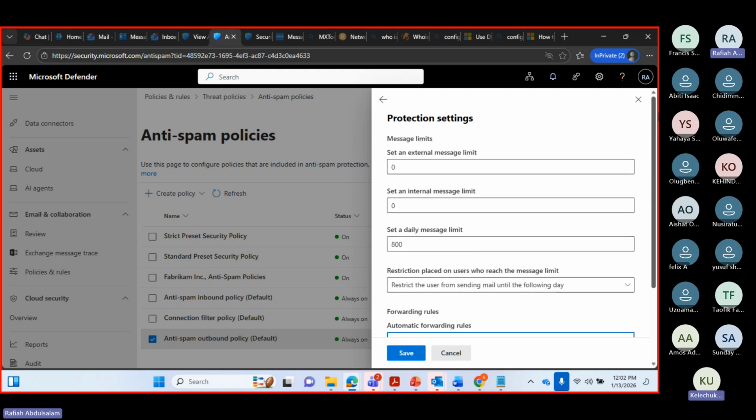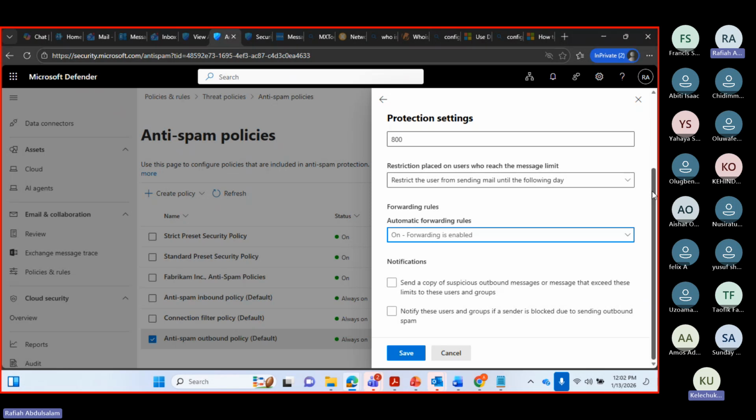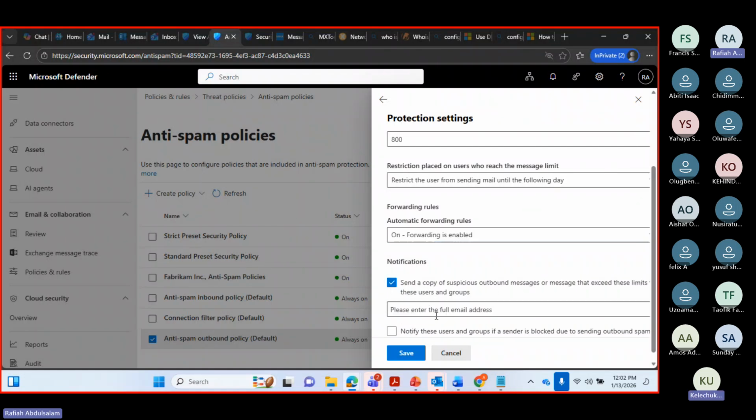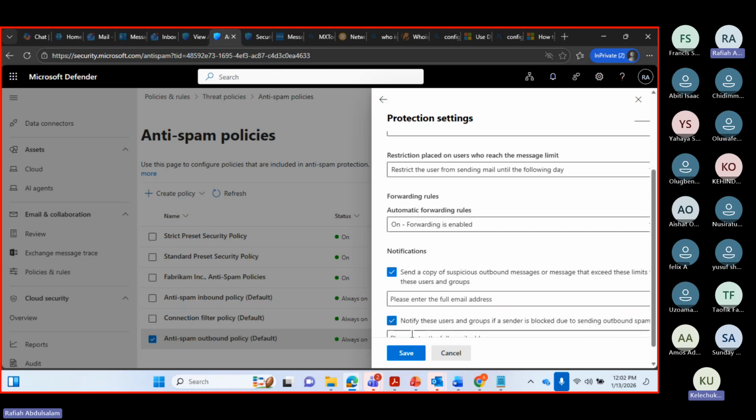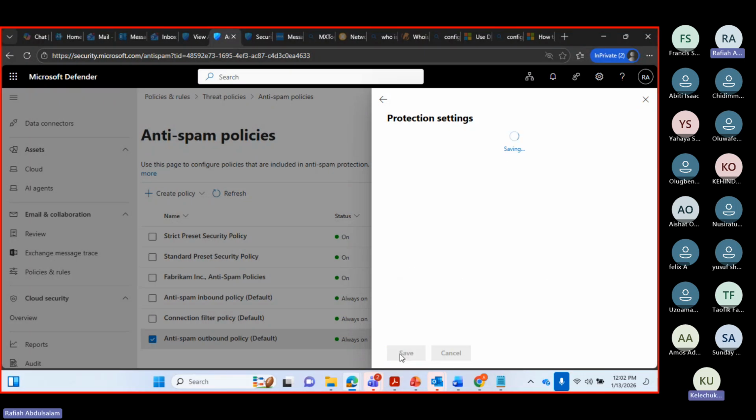The NDR will always tell you why that email did not get delivered and what you need to do as an admin. So when you see that, you know what to do as an admin. So here you can choose to send a copy of this, you put your email address, notify these users, you put their email address. Another beautiful thing with this is it tells you whatever action you want to do, it tells you the result, right? Then you just click save.